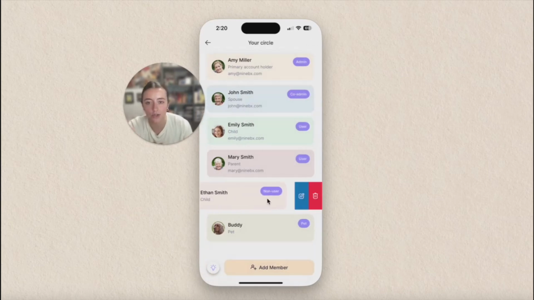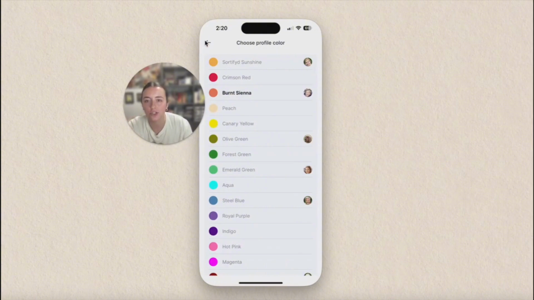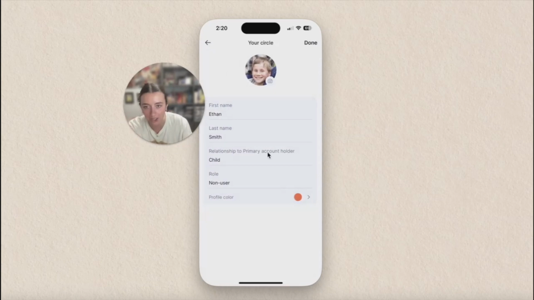So like I said, let's go to a non-user. So if I were in this space, you can choose the color. I love that you can see the family members that have already been assigned a color over here. And in choosing child and then non-user. So, if we were to change to spouse, for instance, again, you can edit here. This would be how you are going to make your circle, what it looks like in your life, as well as adding a profile picture, which is always fun.